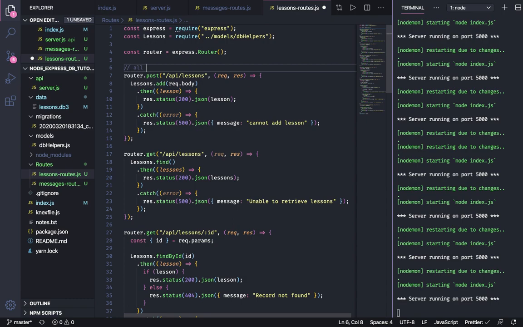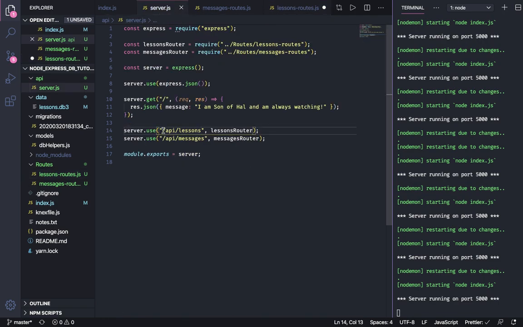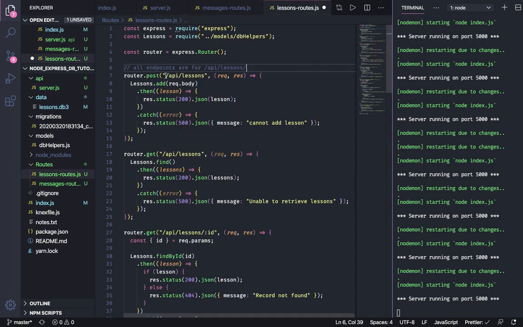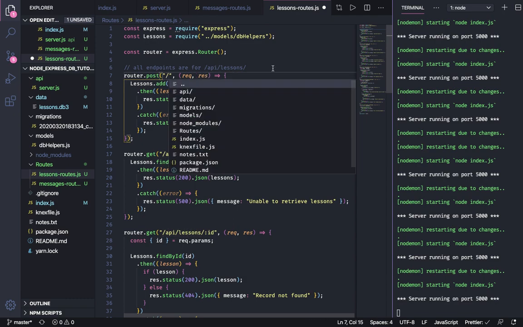So let's just say all endpoints are for /API/lessons, and then anything follows. So since we have already told it /API/lessons, we don't need to say it again. Matter of fact, it wouldn't work. So we take out everything except for the slash.